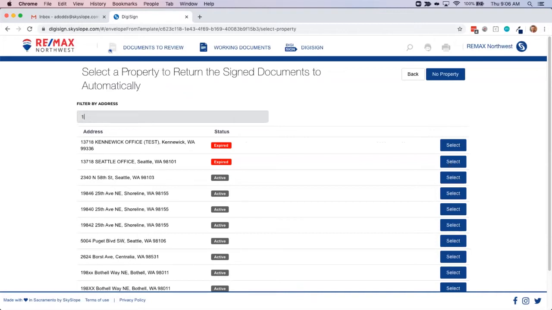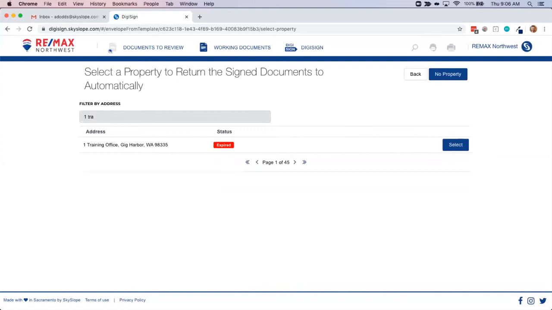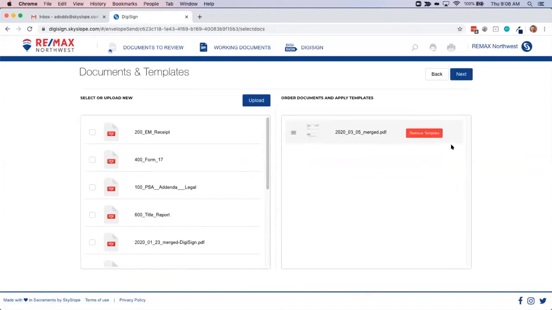I happen to know of an address that we'll use because it's in the training office. This is One Training Office, Gig Harbor. Okay. And we're going to go ahead and press select. So now we're applying this template to that property, and you've got the template here. Okay, we're not going to do anything. We're literally just going to press next.